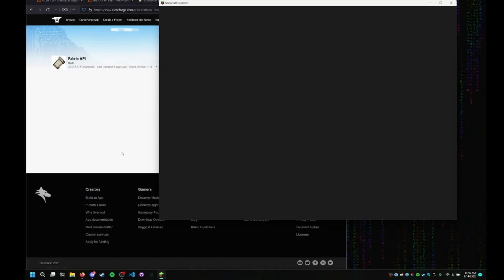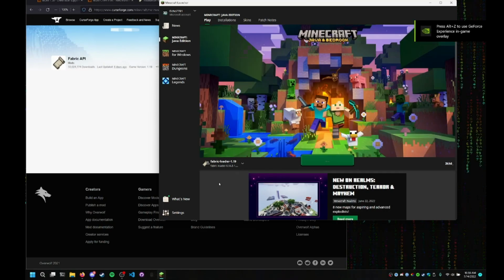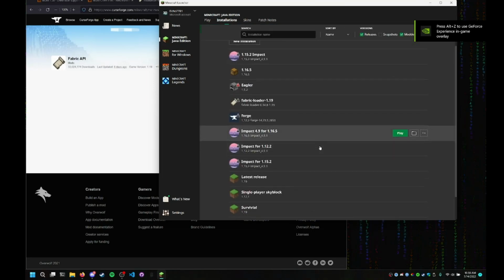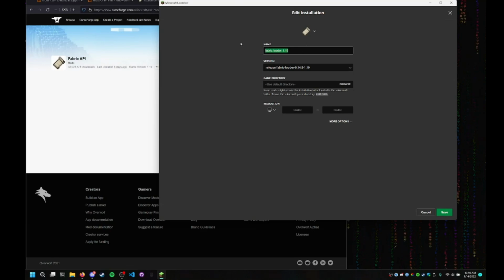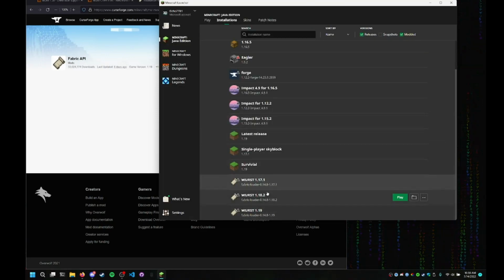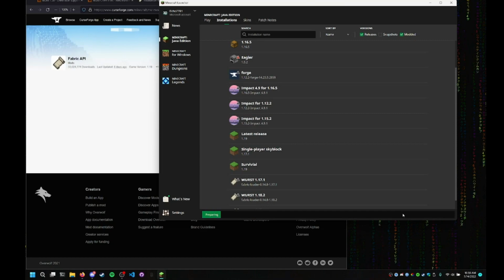Now, if we did everything correctly, the Fabric installation should show up on the launcher. And see, we can see Fabric Loader 1.19. And here, we'll just go in here, edit this. We can do Wurst 1.19. This is how I like to name my things. And see, I've already installed this for a couple other different versions. And we can load this up and see how it goes.